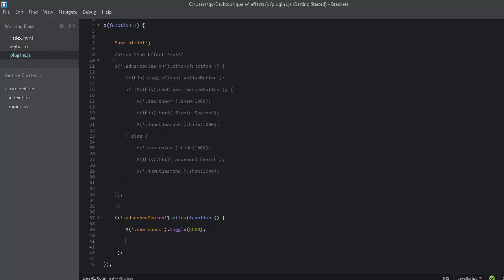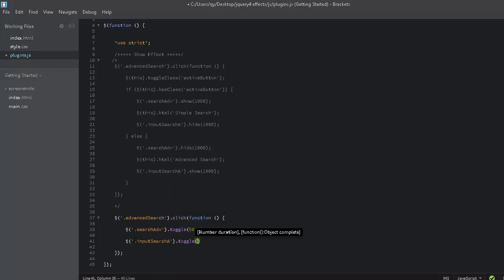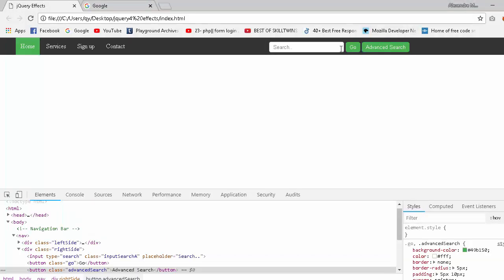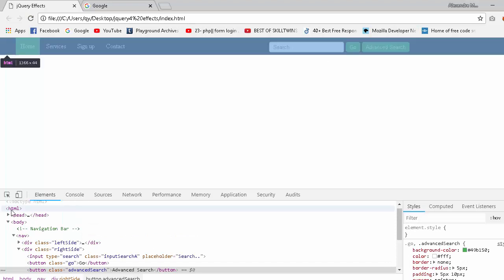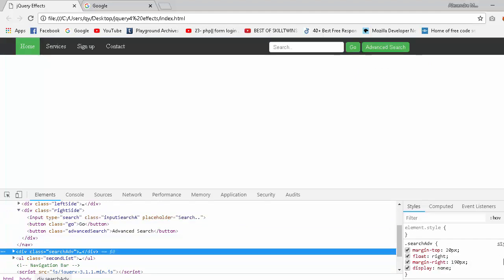Let's firstly use this input. Let's toggle it, for example, in 1000, in 1 second. When it's no display for the input, it's display inline, and the advanced search is display none.